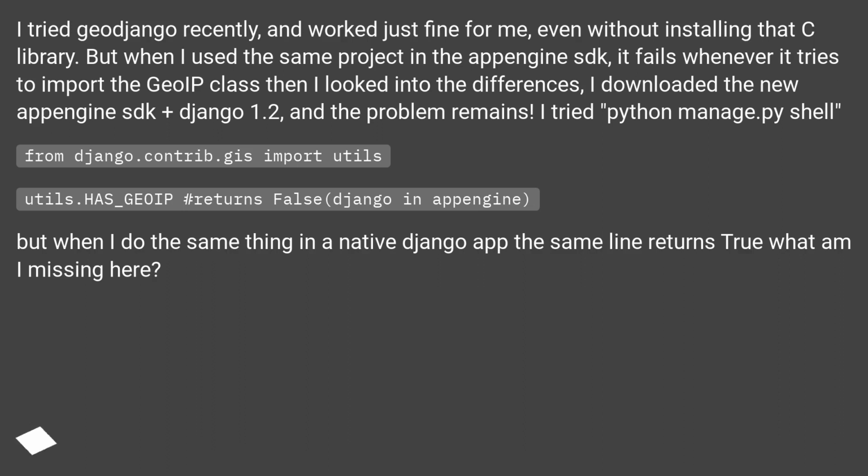I tried python manage.py shell. From django.contrib.gis import utils. utils.HAS_GEOIP returns False with Django in App Engine. But when I do the same thing in a native Django app, the same line returns True. What am I missing here?